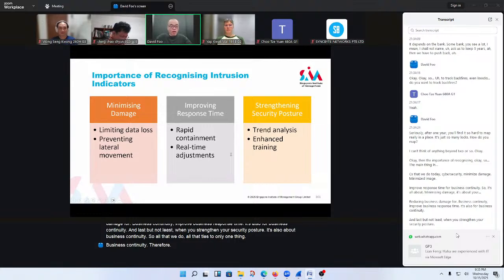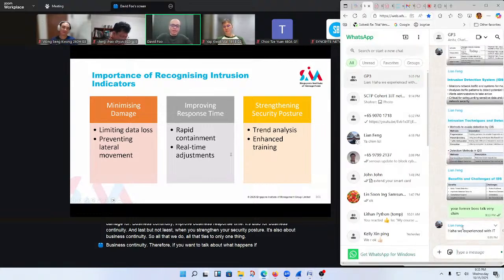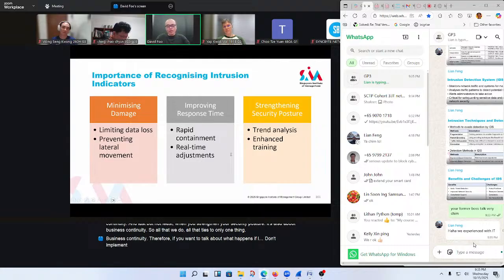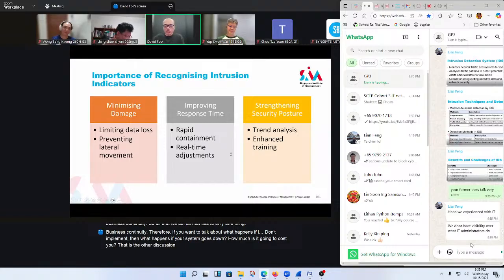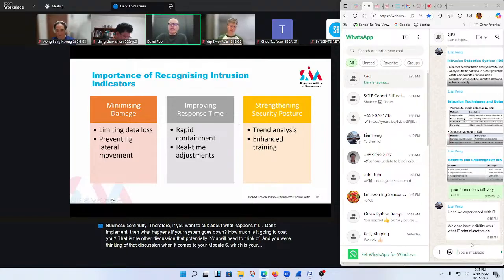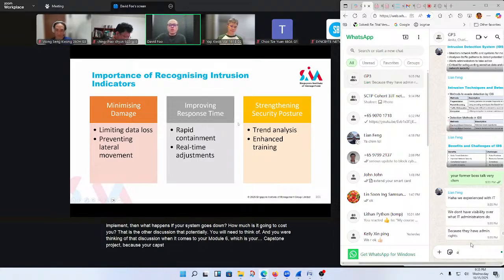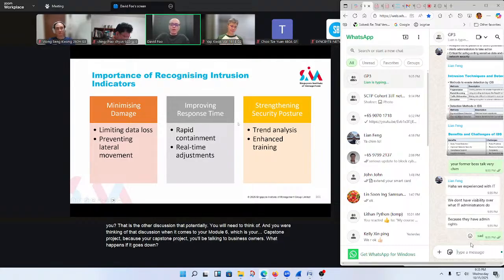Therefore, if you want to talk about what happens if I don't implement, then what happens if your system goes down? How much is it going to cost you? That is the other discussion that potentially you will need to think of. And you will think of that discussion when it comes to your module 6, which is your capstone project. Because in your capstone project, you'll be talking to business owners. What happens if it goes down? How much will it cost you if it goes down? That's the other discussion that you need to do so that you can justify them spending money on cybersecurity, basically.